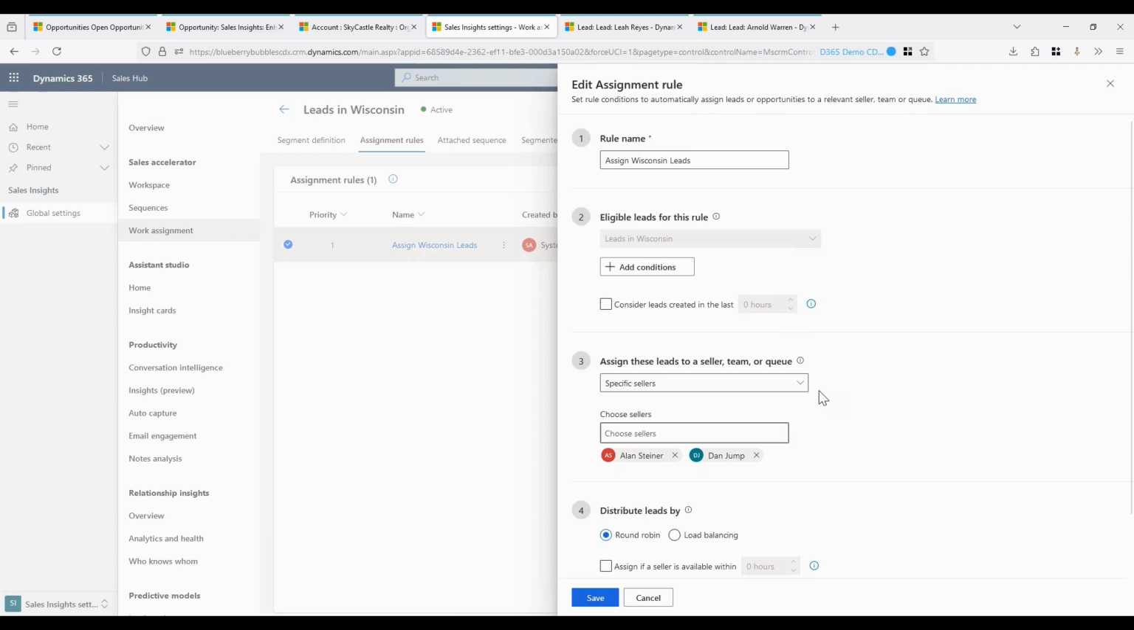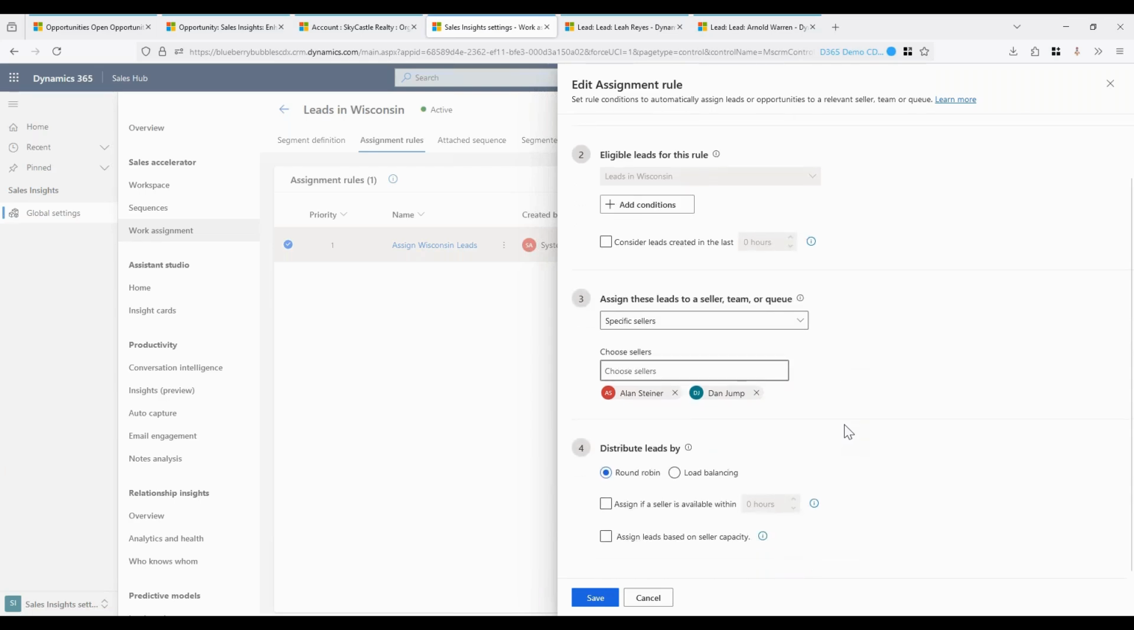Now with these segments, we can also assign these leads to the seller team or queue. For our example, at our company, we have Alan Steiner and Dan Jump, who are responsible for all the leads in Wisconsin. So what this allows us to do is, when a new lead comes into our system, Dynamics will automatically choose either Alan or Dan Jump to be assigned that lead.